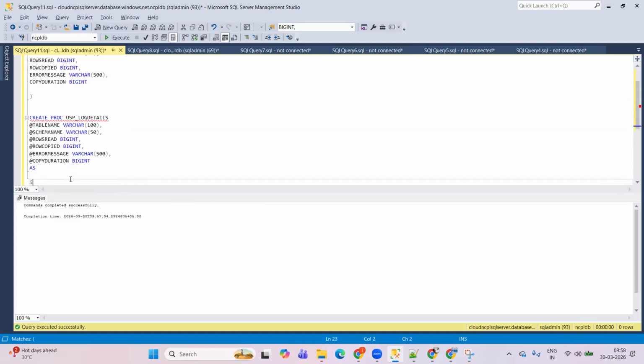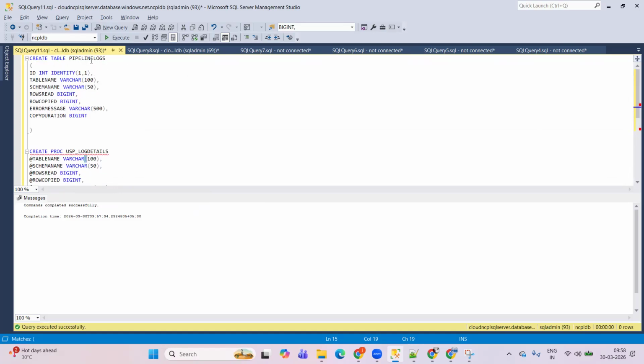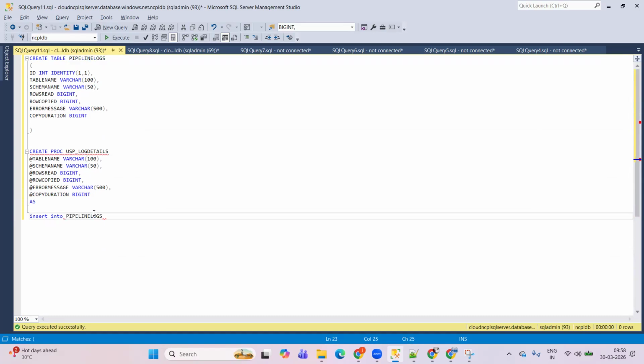And now insert into, what is this table name? Pipeline logs, values of, I need to pass all these values inside it. What I'll do is just remove these data types.